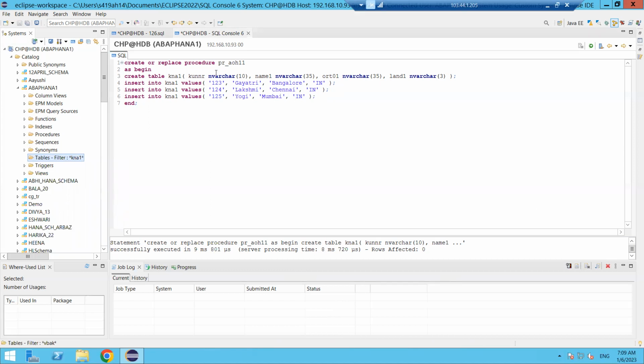Now I need to call this procedure. I'm not providing any input and output parameters, just creating the table here, and I'm inserting some data into this table, right?